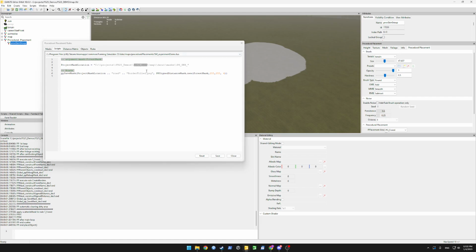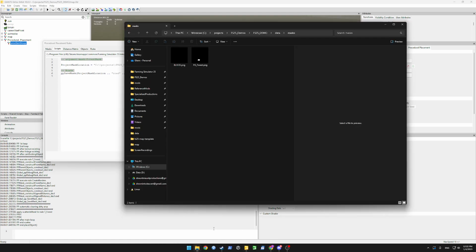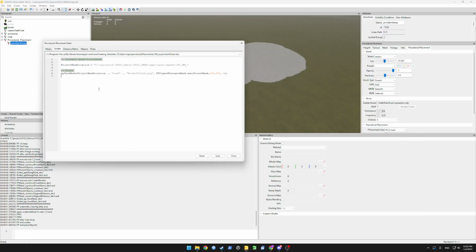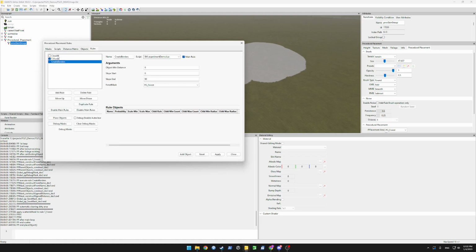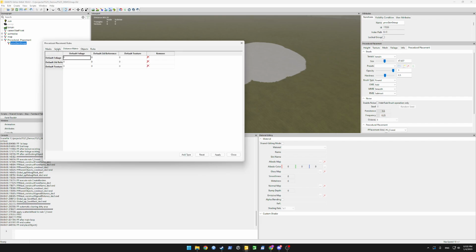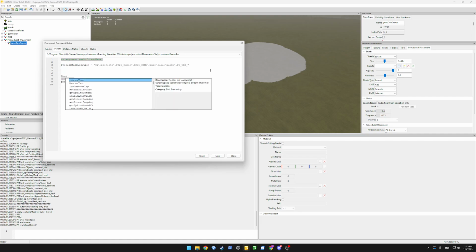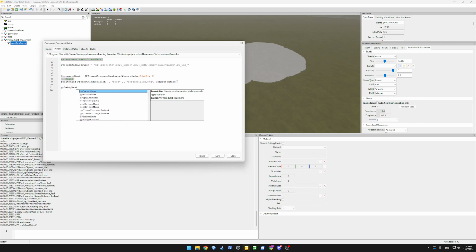We'll check if this is correct. It should have generated a forest mask. But it didn't. Okay. Can we debug it? Or maybe we should store it in a variable. Something to debug.